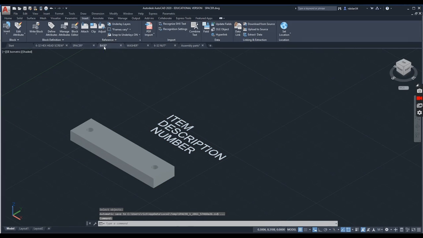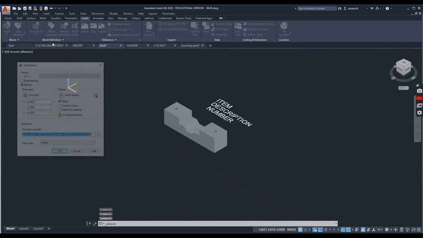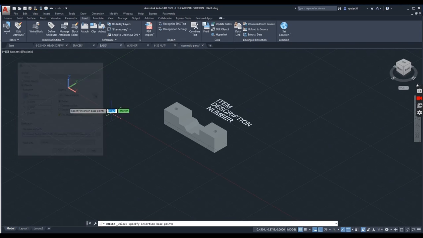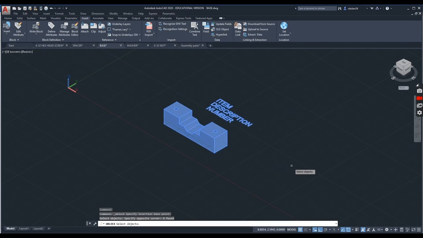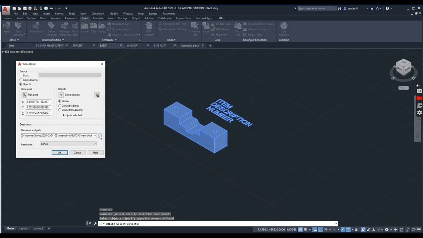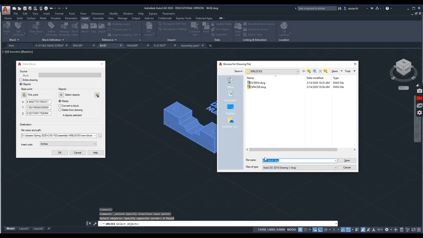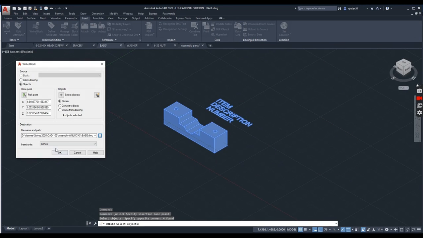I will go to the base, right block, pick point. Again, I'm just going to pick anywhere. I will select the objects. I'll specify where it's going to go. This one is called base. I'm going to pick save. I'm going to pick OK.